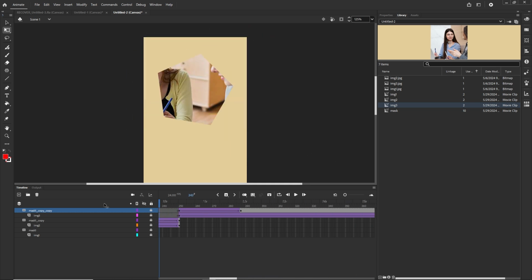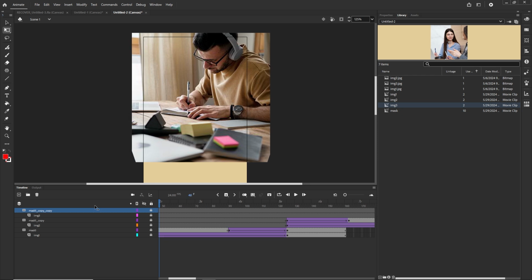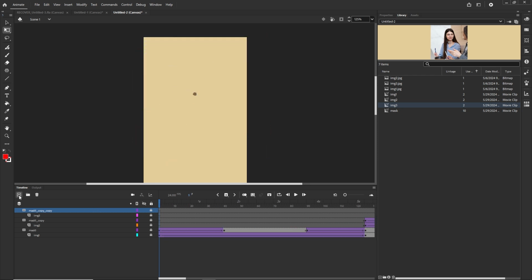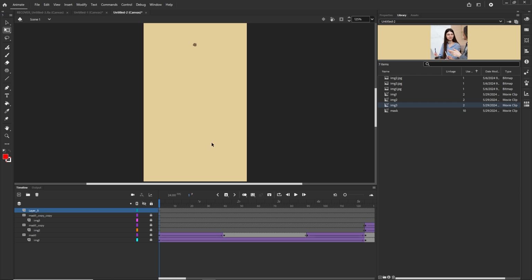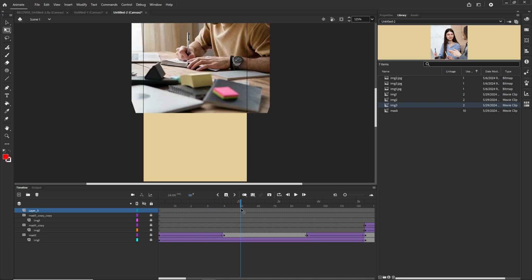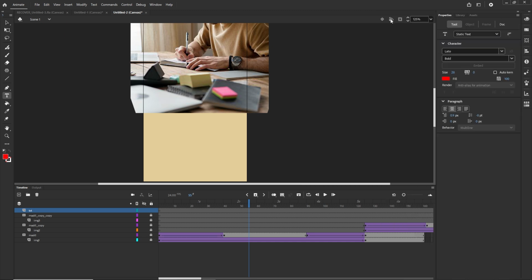The last thing that I'm going to do is go to the beginning, and maybe go in here to see my image, and create some kind of text. I can double click, this is going to be text, and I will get a text tool. I am going to go to the properties and choose maybe some kind of brown color.